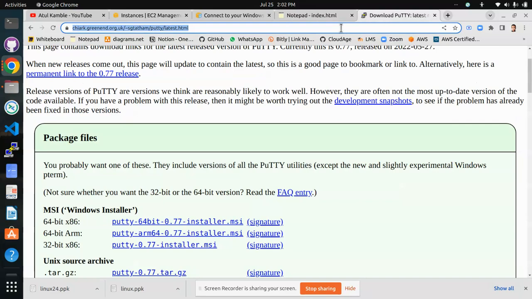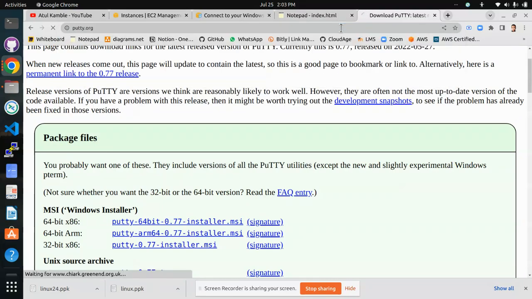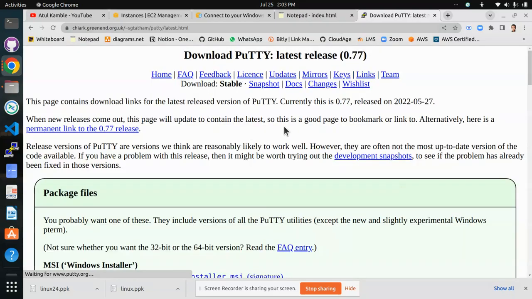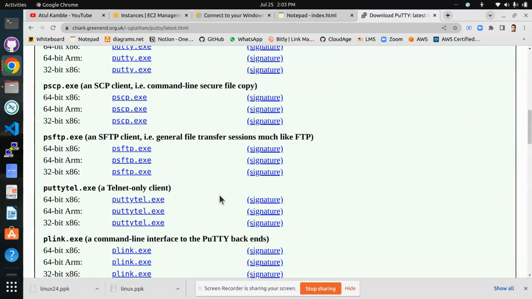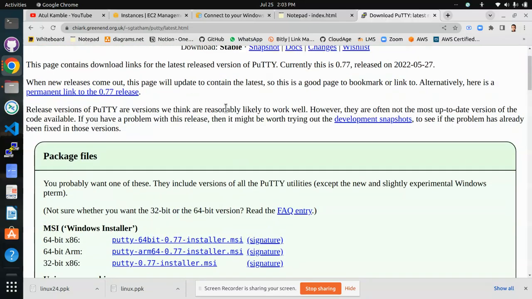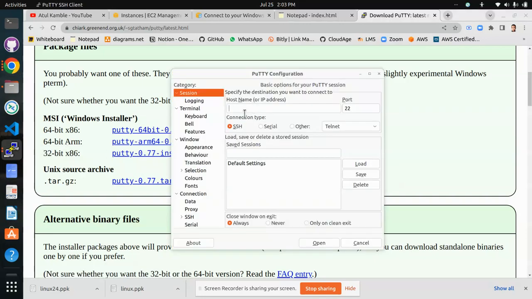In the next step, you can go to putty.org. Here you can download Putty as per your OS type and the OS architecture, and you can install it on your system. After the installation, you can click on Putty. It has the welcome window like this.